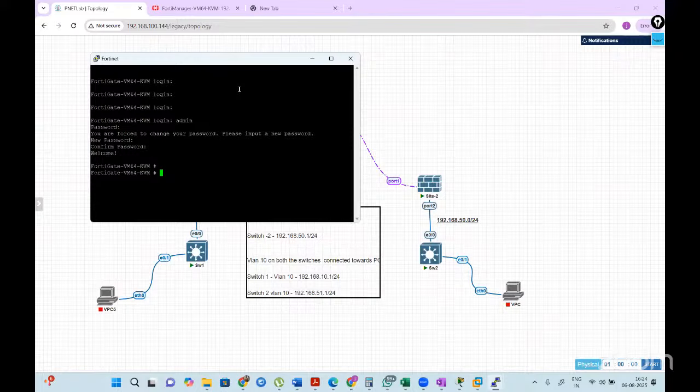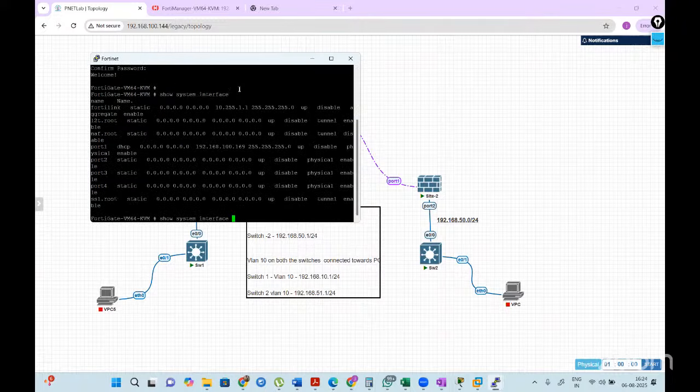As per my lab setup, I have DHCP configured for port 1 on both the firewalls. By default, port 1 would have a DHCP IP. If you have a DHCP server, it will take an IP from DHCP in a lab environment. So let us see what IP we received. On port 1, I have DHCP enabled, so I got 192.168.100.167.